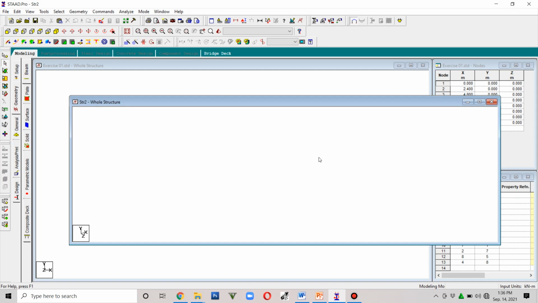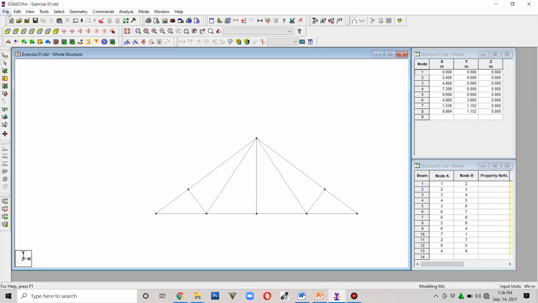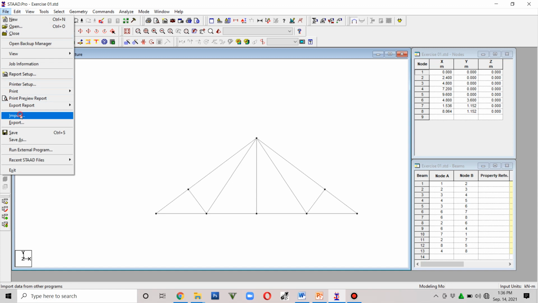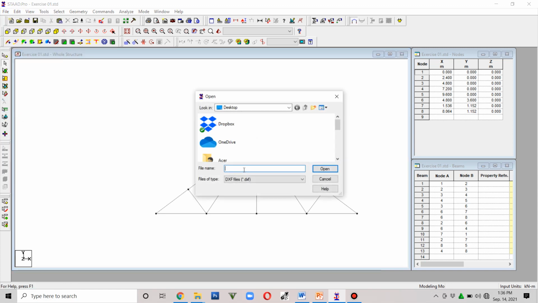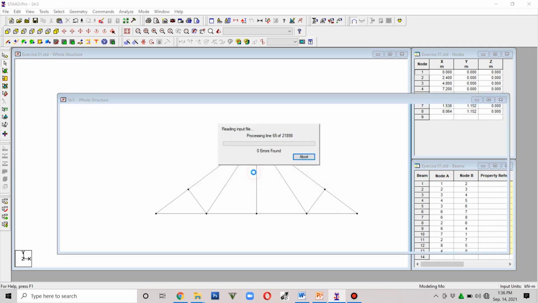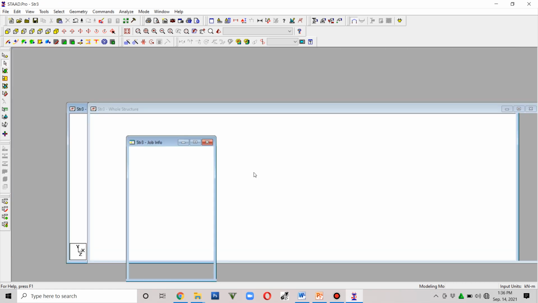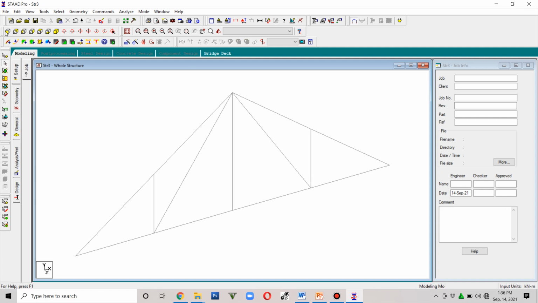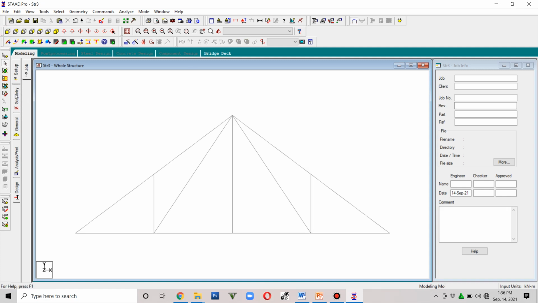So we're going to do it again. Import 3D DXF, Truss01. Open. No change. Okay, so this is now your truss.